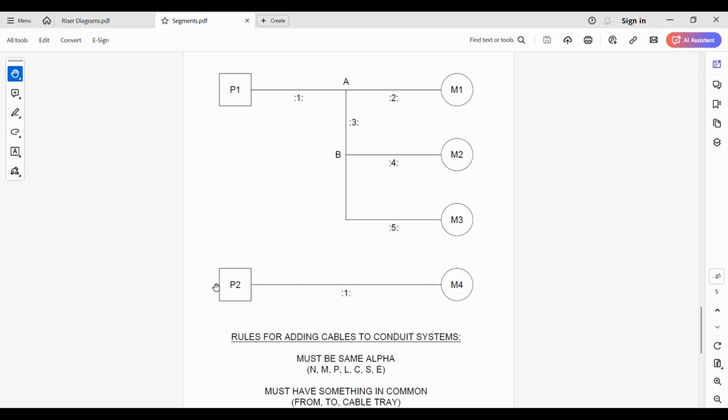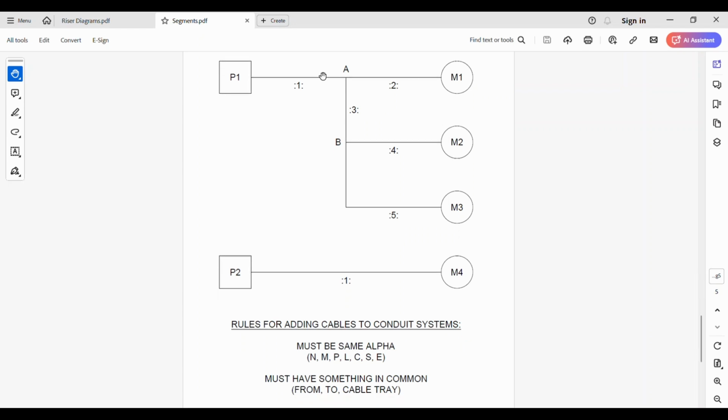So if you drag P cable M4, which goes from P2 to M4, into this conduit system, it will say you can't do that. There's nothing in common. It does not know where to put the conduit. So basically that's part of that. You can't put cables of different cable alphas. You can't put N's and M's with P's or L's or C's or S's.